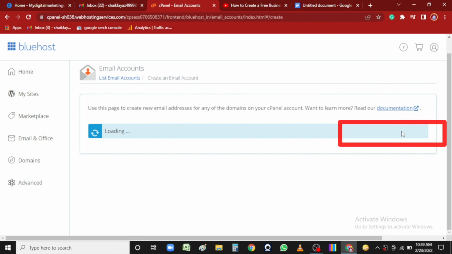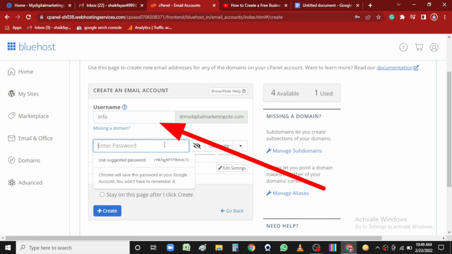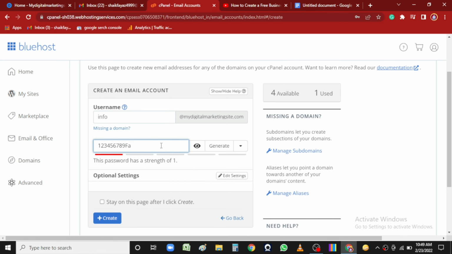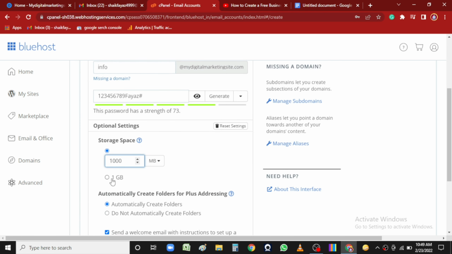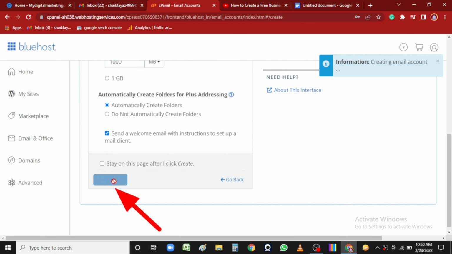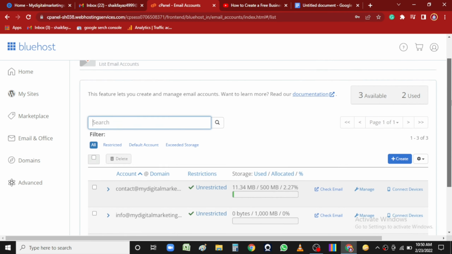I am creating info@mywebsite.com. So on the name of info@mydigitalmarketing.com, and create a strong password. You can generate one here also. Set 1000 MB of data. Click to create. Our email account is created successfully.